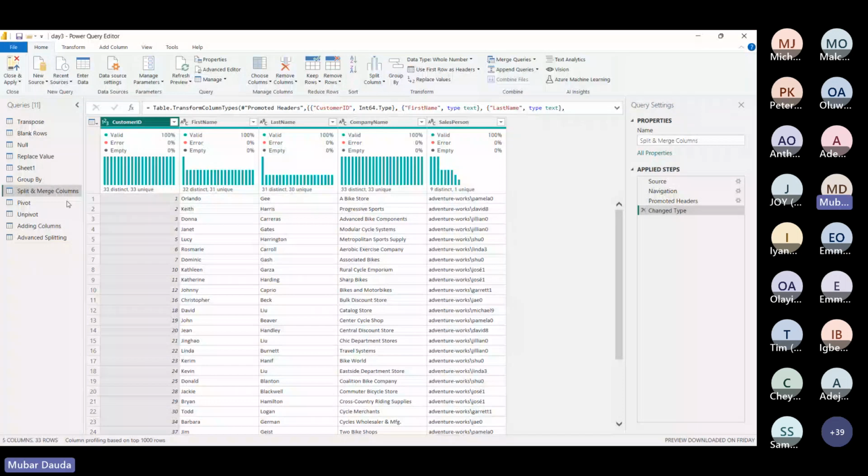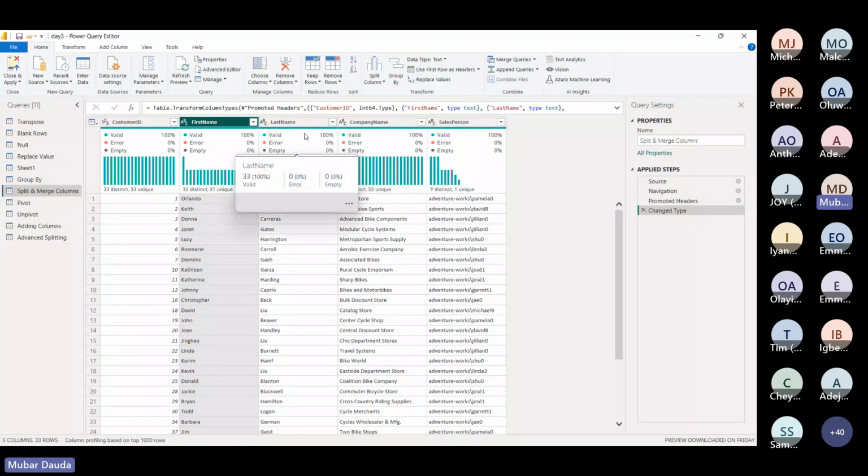To merge a column means that instead of having so many of these columns, you can actually pull the first name and last name and call it a new name. So you come to the first name, click on it, hold Control on your keyboard, and select the other one that you want to combine together. Then you come to the Transform ribbon, and you see Merge Column at the top here.